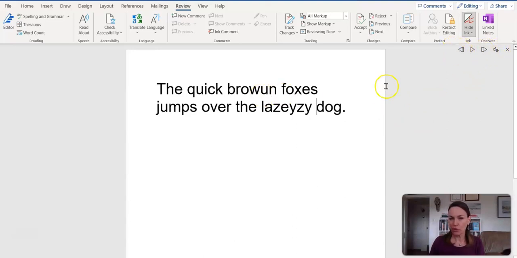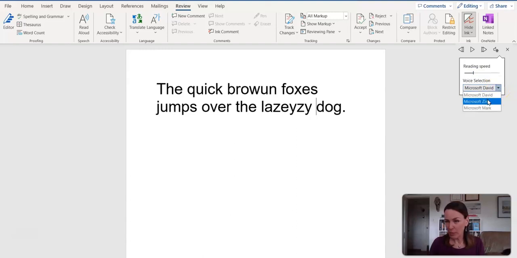You have these controls. So you can jump back to the beginning. The quick brown foxes jumps over the lazy dog. You can go back to the beginning and pause. Let's say you catch something, and you can also, by the way, go to reading speed. Let's slow the voice down. And let's also choose a different voice. This has been Microsoft David. How about Microsoft Zira? Okay, then we're going to go back and then I'm going to pause it.